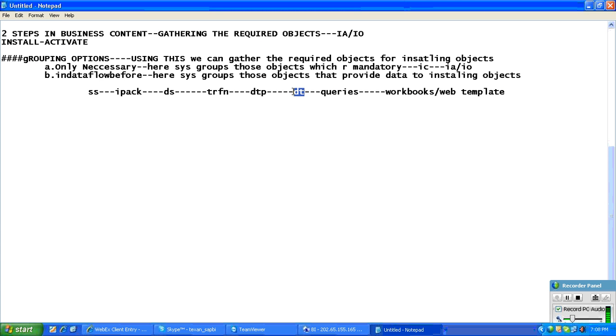So this is the point of installation. For this data target, how am I getting data? Because of all this data flow. It's going to be in data flow before. Here the system groups those objects that provide data to the installing object. What is the installing object? Let's say an InfoCube. How am I getting data in the InfoCube? Because of this data flow. That's what you call data flow before.